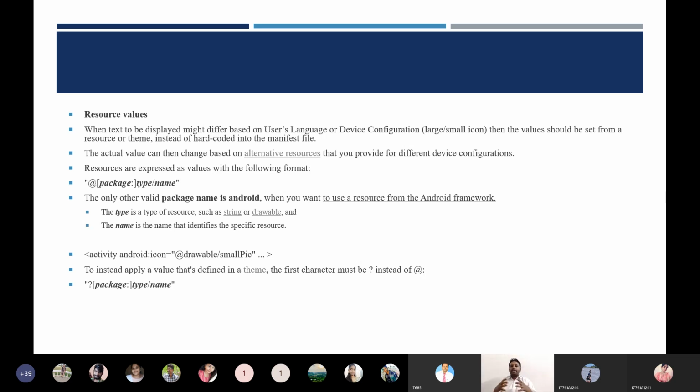We will be taking a component like activity, service, provider, receiver, or any other tags. In those, generally the attribute values we will be getting from the resources. How to get that? By using @ and that notation, or question mark and that notation. @ is for normal strings, drawables, all those things, and question mark is for styles or themes.